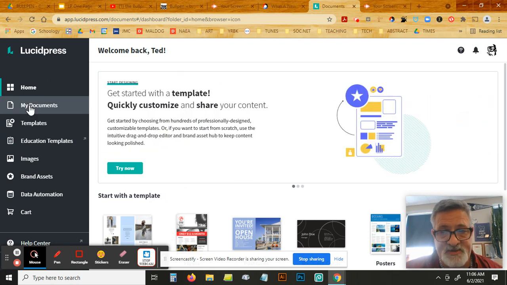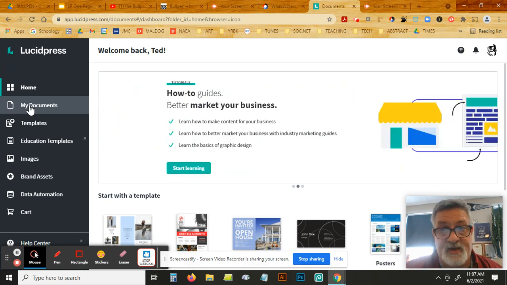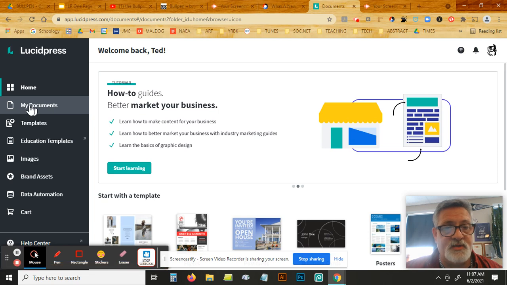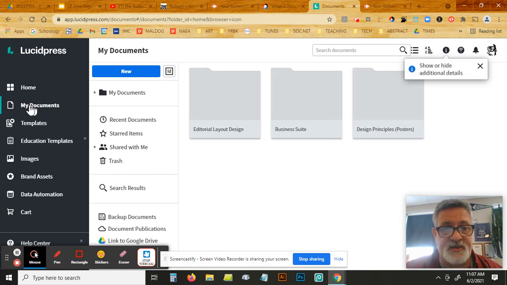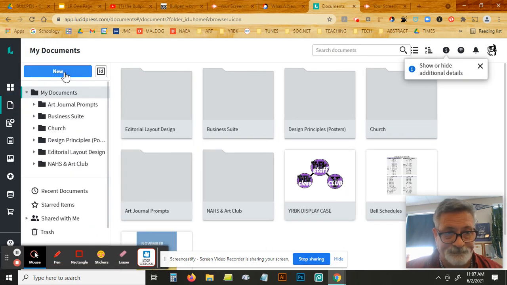But you're not going to use a template in this case. You're going to hit on documents. I have tons of documents because I've been using it this last quarter of school. You're not going to have any. But when you hit documents and maybe it's all empty, you're going to have this blue button. I've said before, this is a clone to Adobe InDesign.